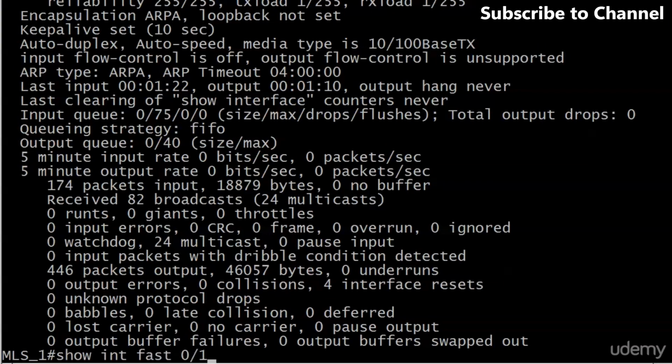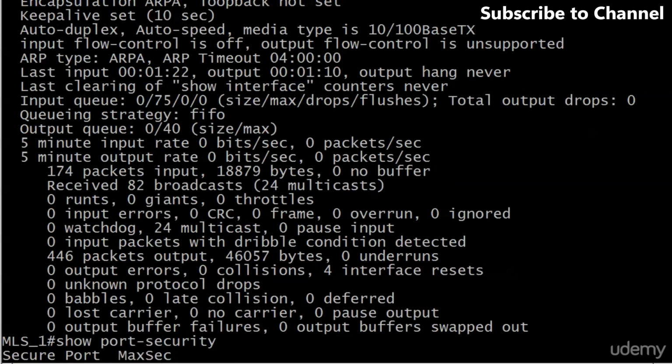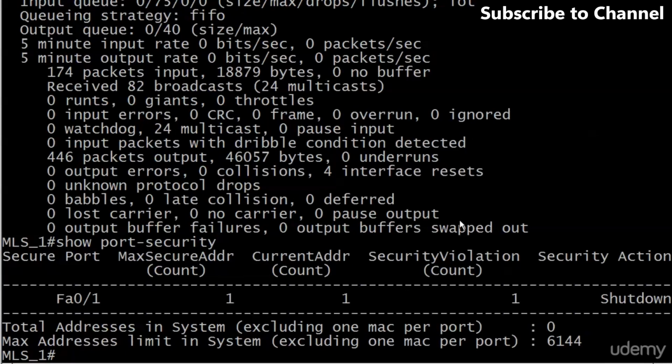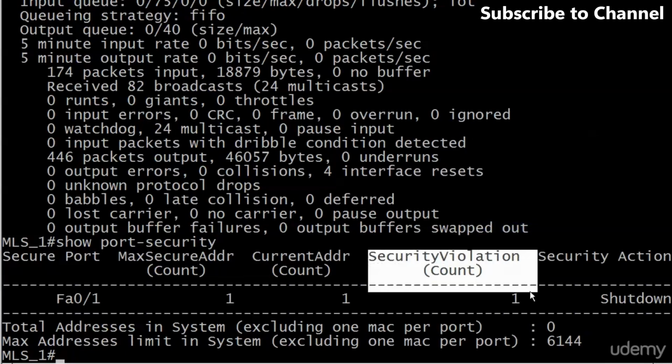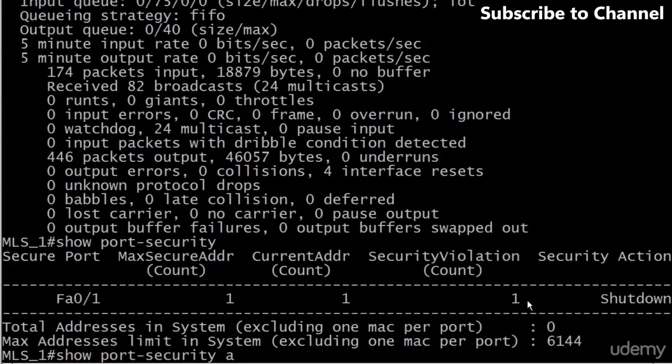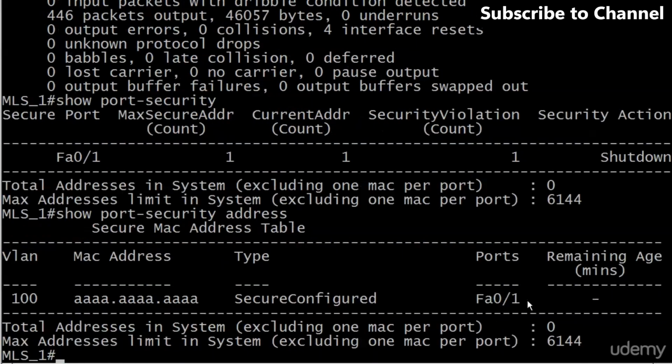So now let's revisit our show port-security commands. We'll start with show port-security. And now the important difference from what we saw earlier, of course, is that security violation count is 1. So show port-security tells you there has been a security violation on there. It's not giving you much more information about it though. So let's do show port-security address. This really looks the same as it did before because this is just showing you your secure MAC address table. It's not going to show you violations, anything like that.